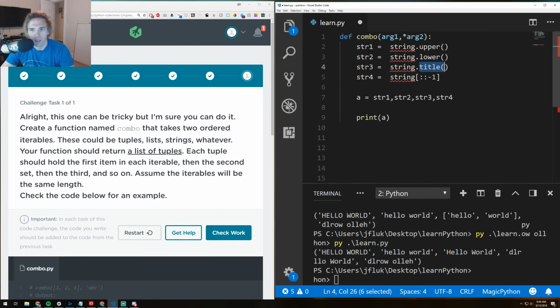And today I learned the title method, thanks to chat. I didn't know that was a thing. This one seems really difficult to do.